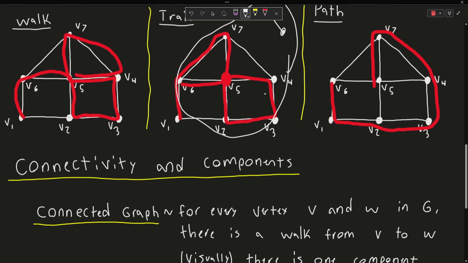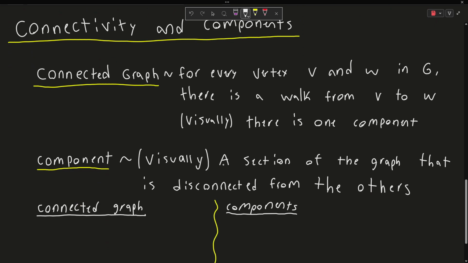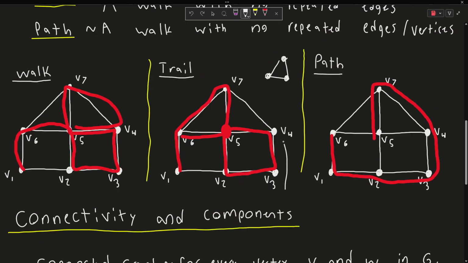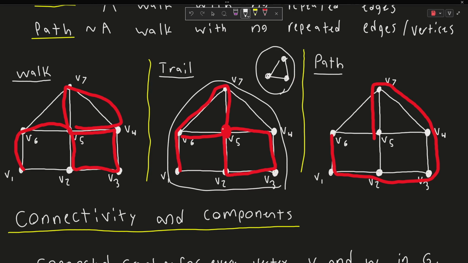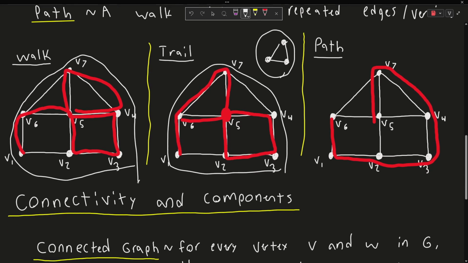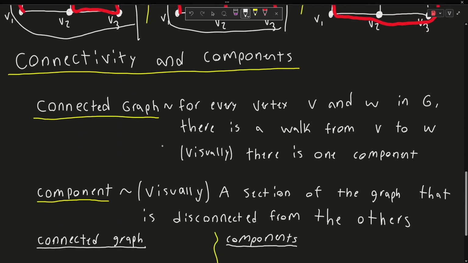A component, I'm just going to say visually, is a section of the graph that is disconnected from the others. We'll go back here. This is a component, and this is a component. And I wrote here that's disconnected, but also if we have one graph that is a connected graph, that is also technically a component, but it's just a connected graph, so there's really no need to state it because it's trivial.